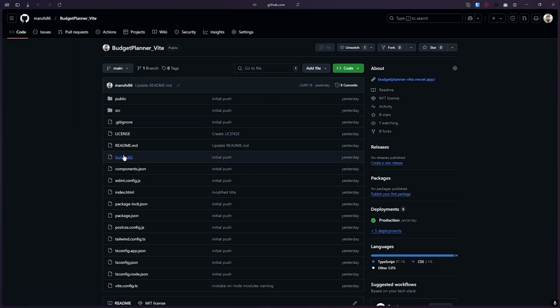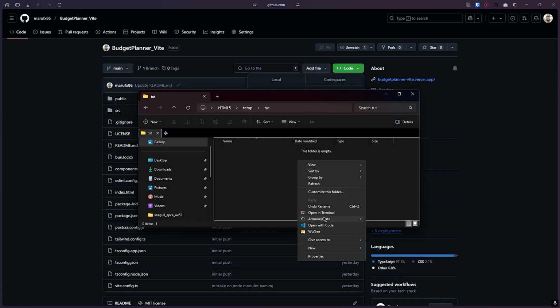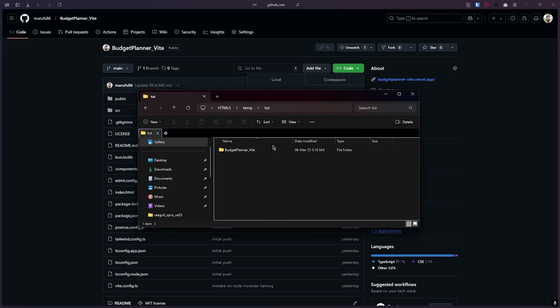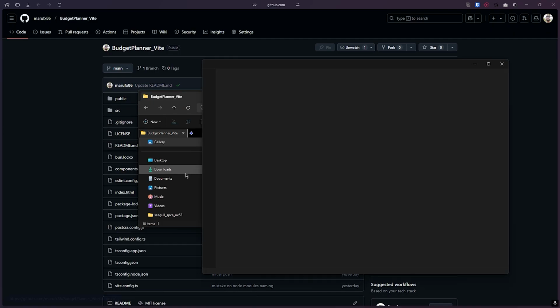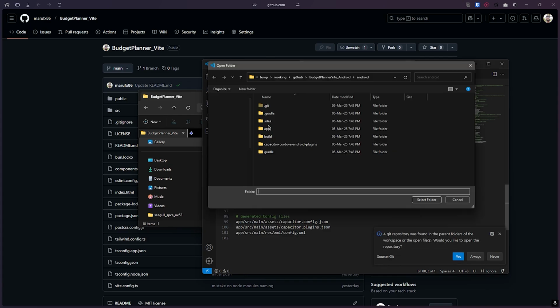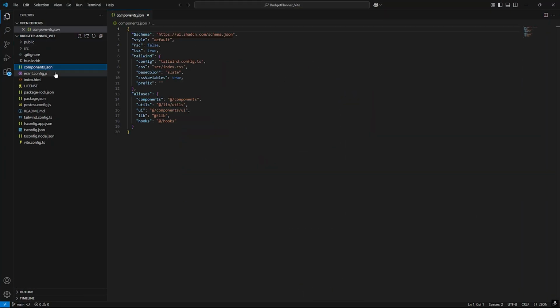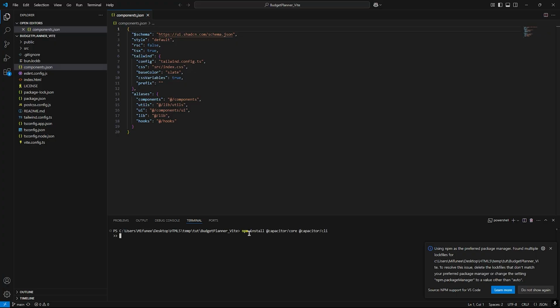So okay, let's make an Android app from this one. I'll clone the repository. The clone is done. Now I'll open my VS Code, open folder, and use this folder. After opening VS Code, I have to run some commands. If I go to the terminal, I first have to run this command: npm install @capacitor/core @capacitor/cli.